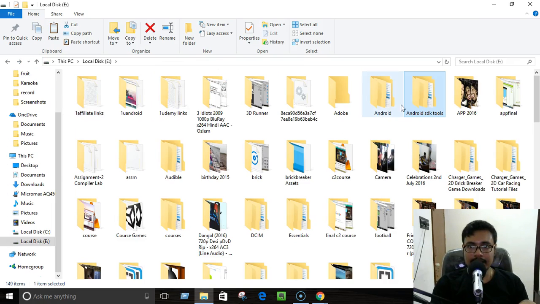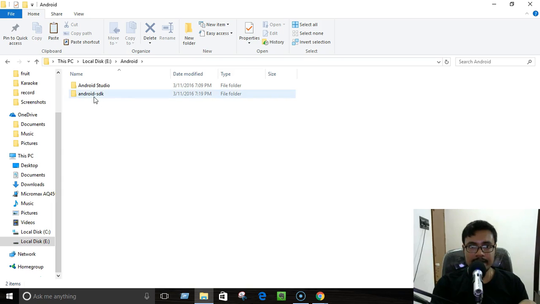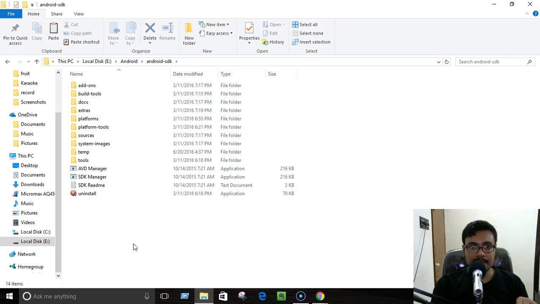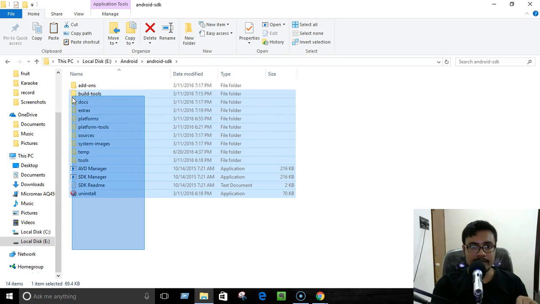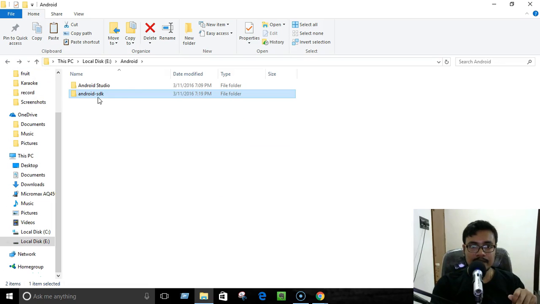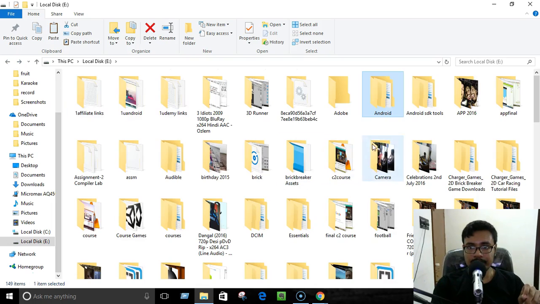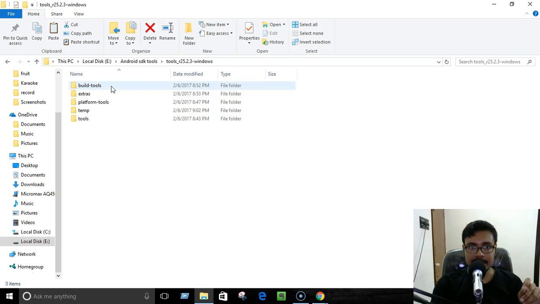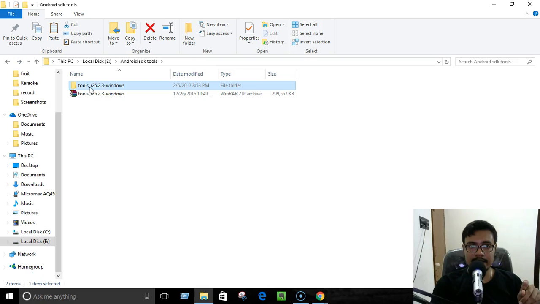In my case, I have it installed inside my Android SDK folder. So as you can see inside this Android SDK folder, I have all this stuff, these platforms, platform tools, and all this stuff. So I'm gonna give link to this Android SDK folder. But in your case, if you have installed it inside this tools folder, you should give link to this tools folder, and you can also rename it to anything you want.